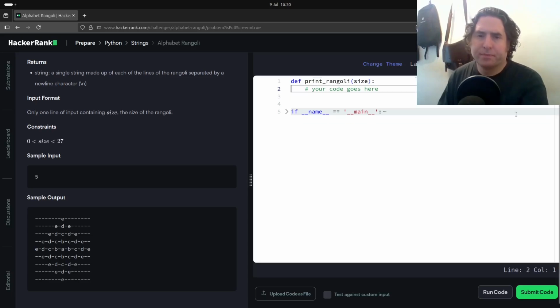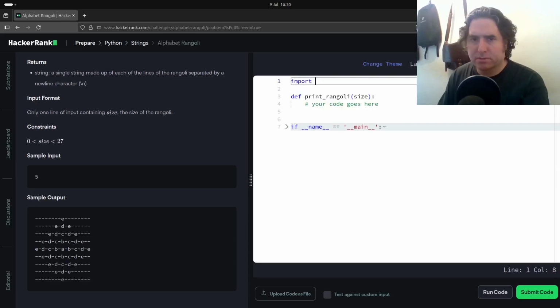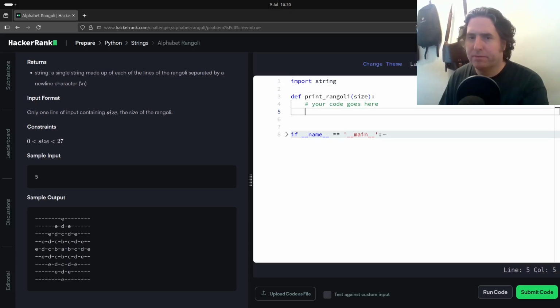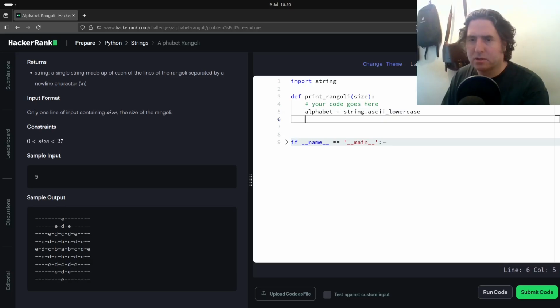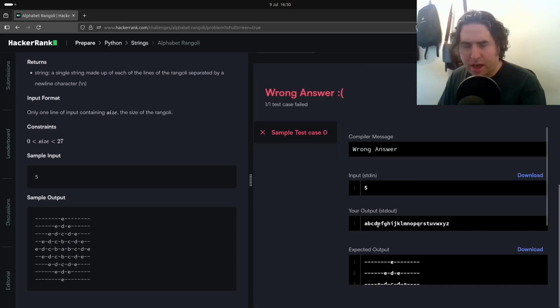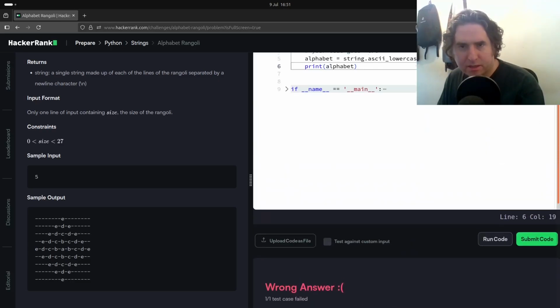To get the letters, we could just type them in, but in the string module there are lowercase letters and uppercase letters, though a lot of things have been deprecated from the string module. We want the lowercase letters now, so let's make it shorter. The alphabet is string.ascii_lowercase: A, B, C, D, E, F, G, H, I, J, K, L, M, N, O, P, Q, R, S, T, U, V, W, X, Y, and Z.